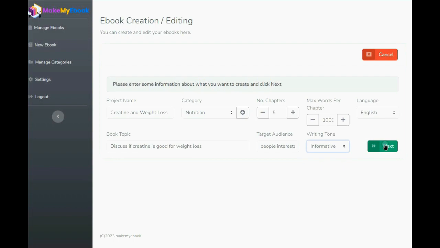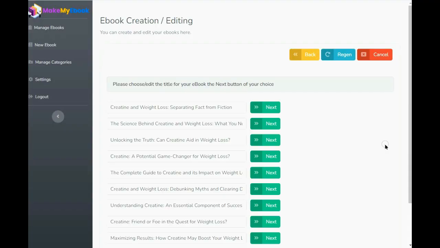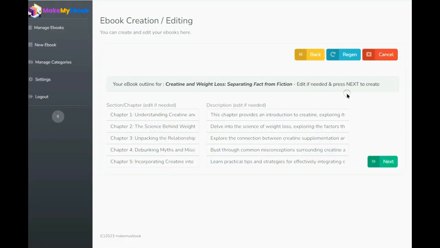The first thing the Make My eBook app does is to suggest some possible titles for the ebook. Usually the first suggestion is exactly what I'm looking for. So, I'll choose the first suggested title. The app will proceed to come up with some chapter titles. Again, it also does a great job here. So, we can just proceed to get our ebook created.